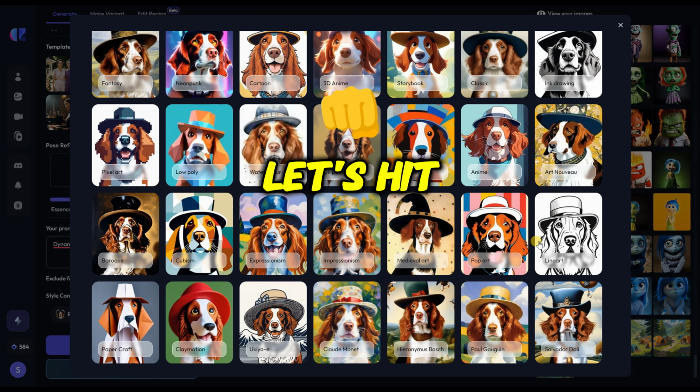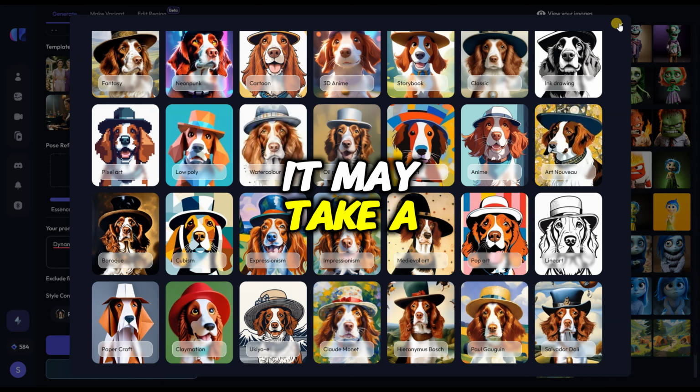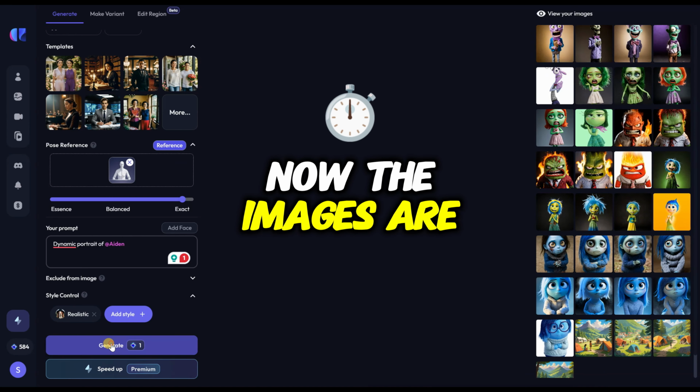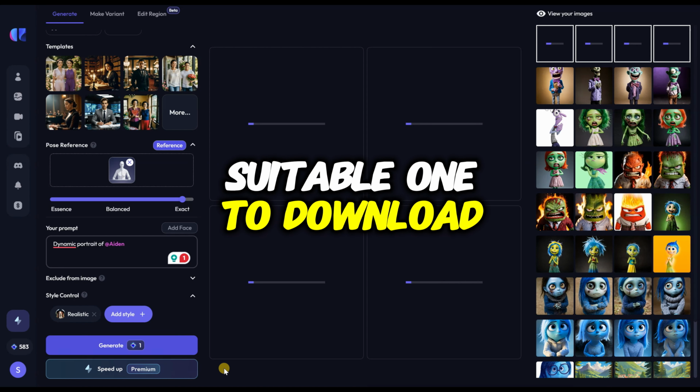Anyway, let's hit Generate and wait for the final image to be ready. It may take a little time. Now, the images are ready. We'll review them one by one and select the most suitable one to download.